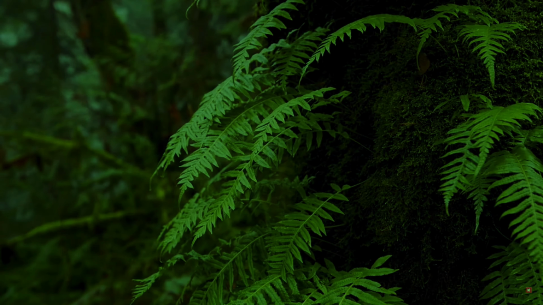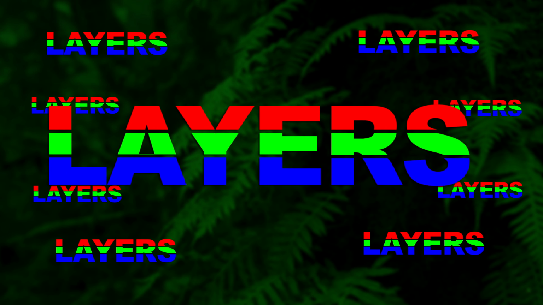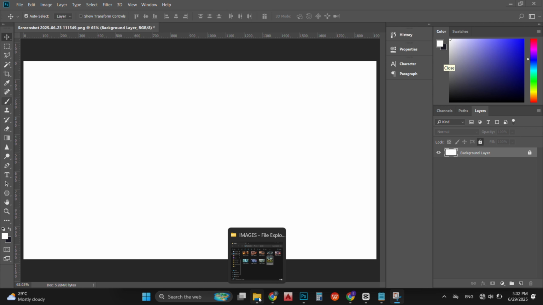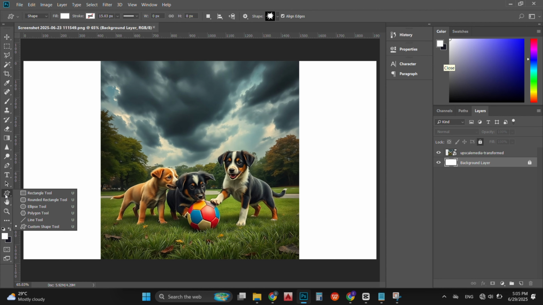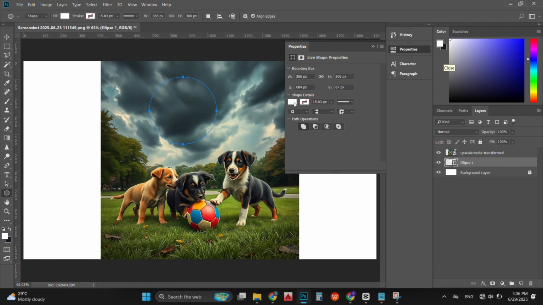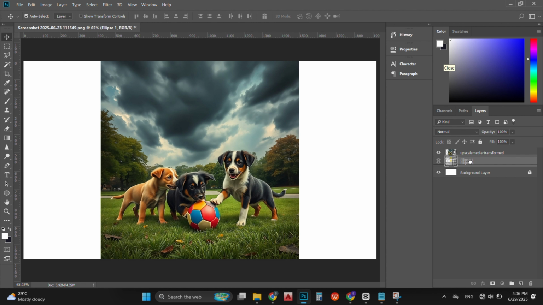Understanding what kind of layers you are working with helps you know how to edit it and what tools you can use. Now let's look at how to actually work with layers. Click the little eye icon to hide or show a layer. Click and drag layers up or down to change which ones appear on top.